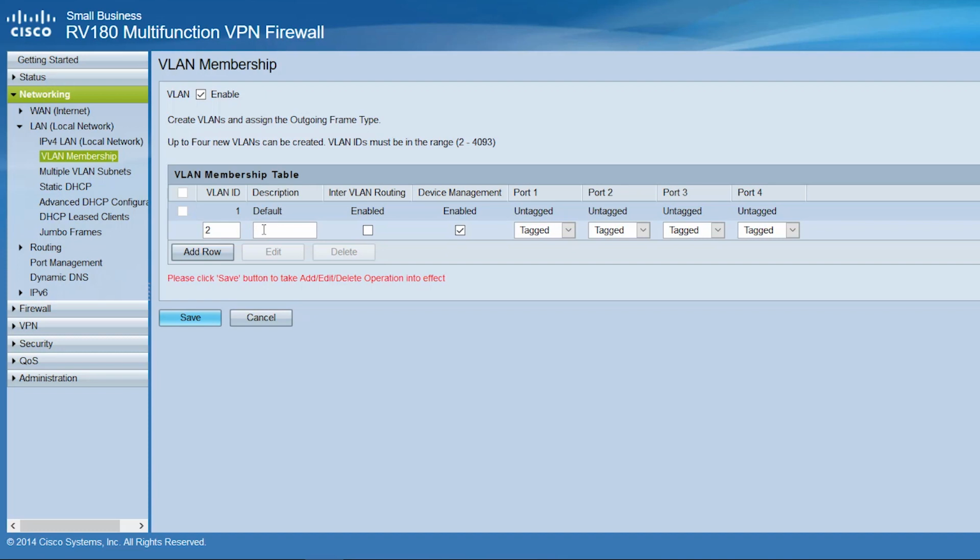Make sure the number you assign is a unique ID that distinguishes one VLAN from another VLAN. In the description field, enter a short description or title for each VLAN. For example, you might list one as guest and another as administrator. After writing the description, make sure to check enabled in both the inter-VLAN routing and device management columns.